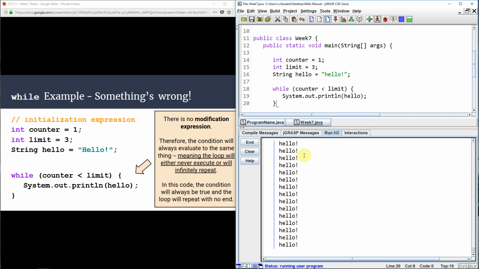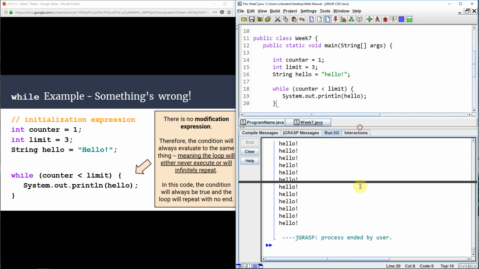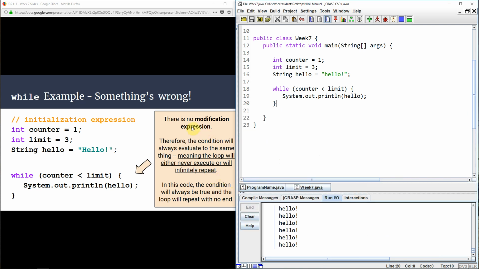I could keep my computer on for the next million years, and as long as the computer continues to run, this program will continue to run. Okay, so make sure that you are aware of infinite loops. Make sure you have some sort of modification expression that is going to keep your program from creating an infinite loop.